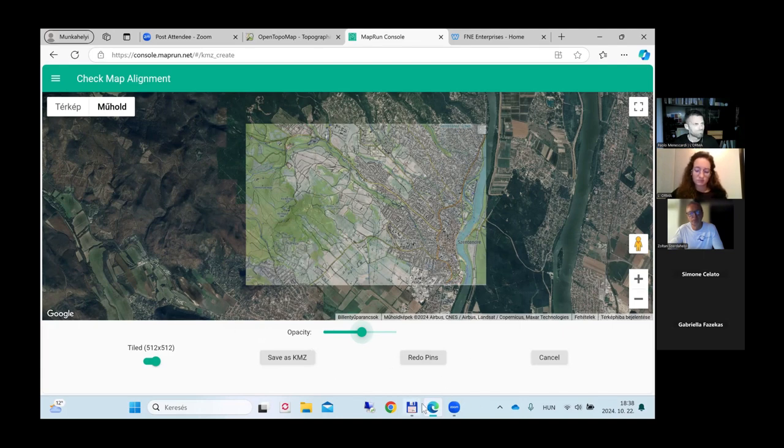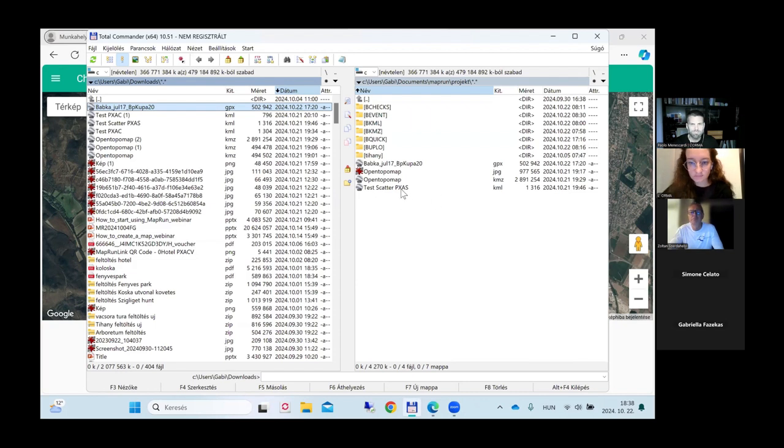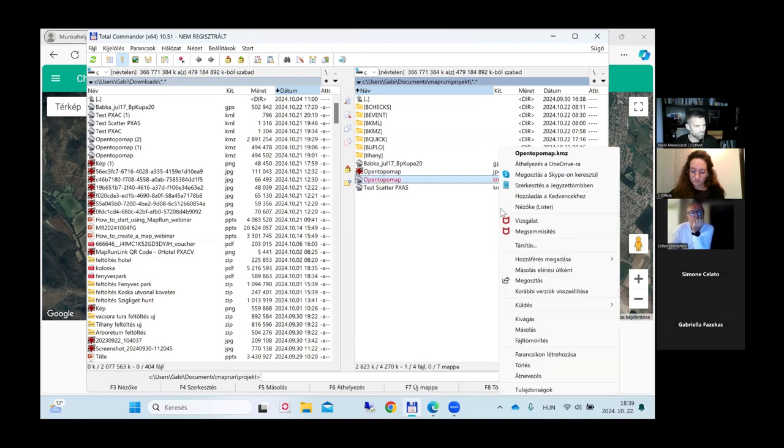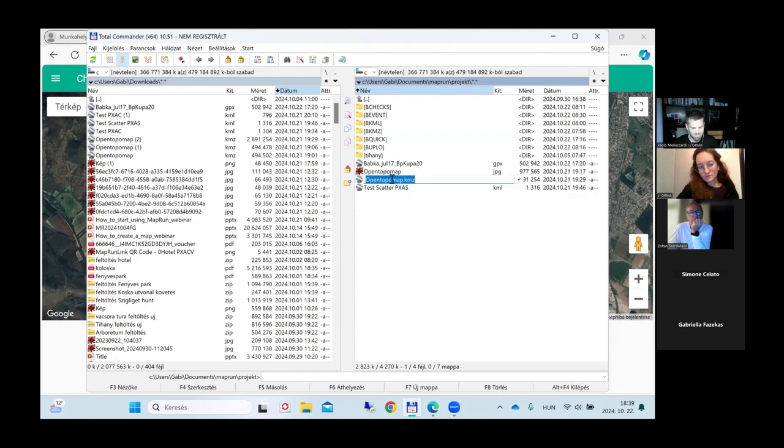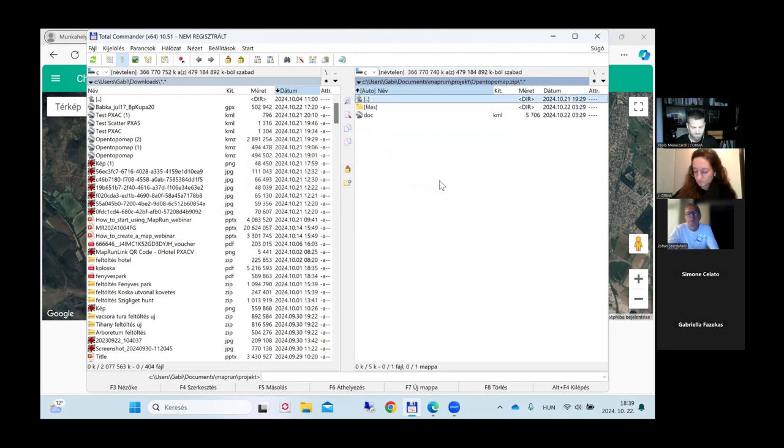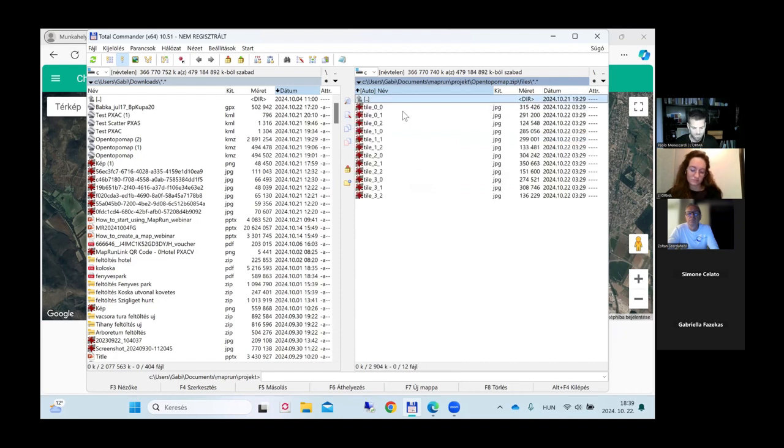I won't save it again. I have it in my folder. This is it. I did it yesterday. And if I change the extension from KMZ to zip, and by double click I open it, what do we have here?